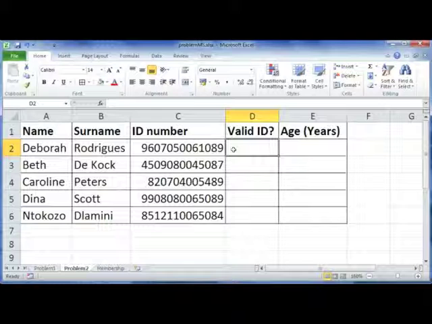Now it's very important that you know that an ID number in South Africa consists of 13 characters or 13 numbers. You'll be expected to know that in your final examination. Okay, so we want to check the validity of these numbers that have been inserted here. So we have to count the number of characters.